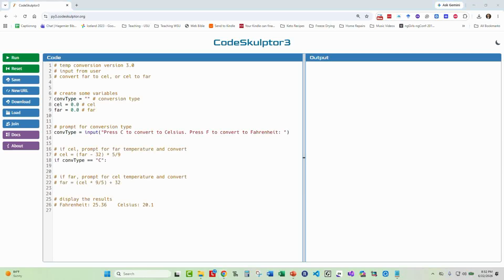So line 18 says if conversion_type is equal to a capital C, but I also know that maybe their caps lock is stuck on, and so I'm going to say or conversion_type is equal to, how about if we try a lowercase c? And then inside of there, 2 things. I'm going to prompt for a Fahrenheit temperature and then use my algorithm on line 17 to convert the temperature.